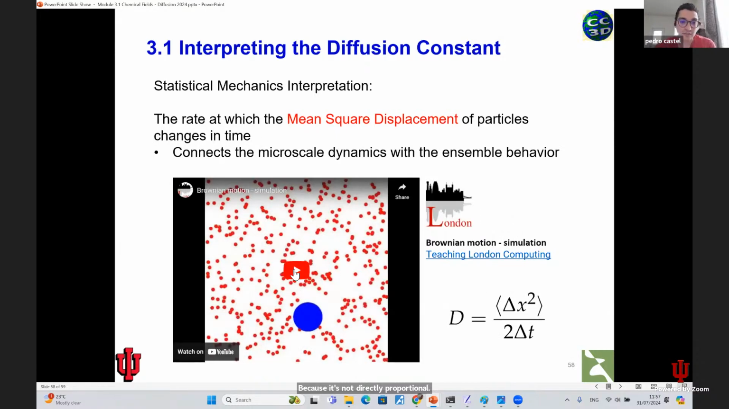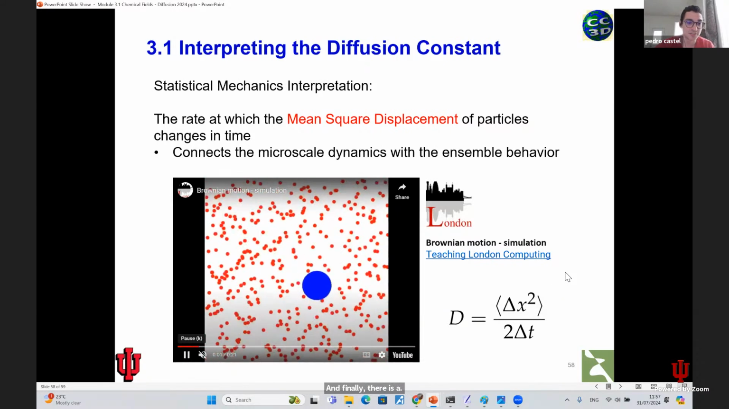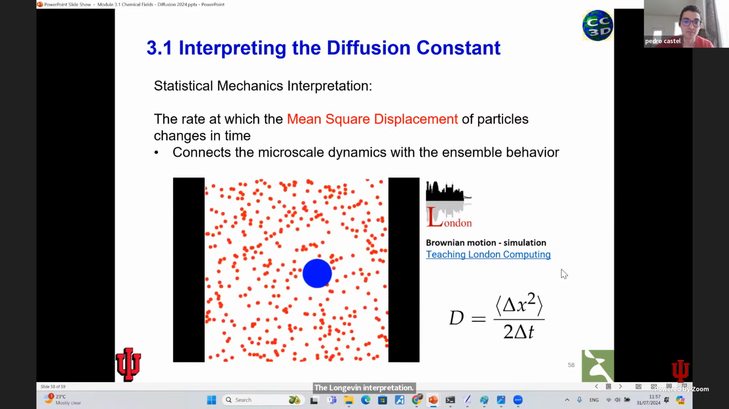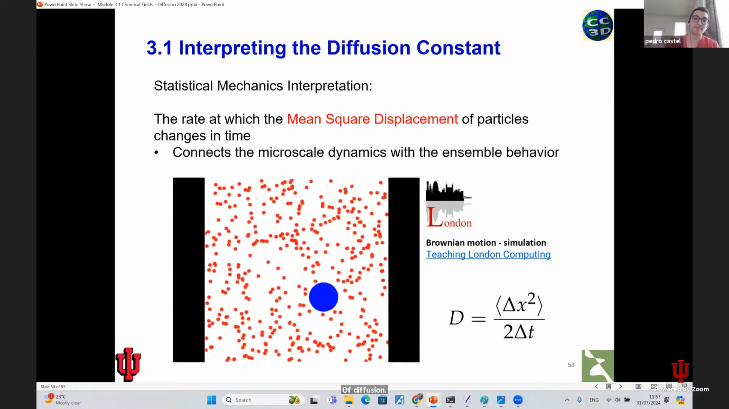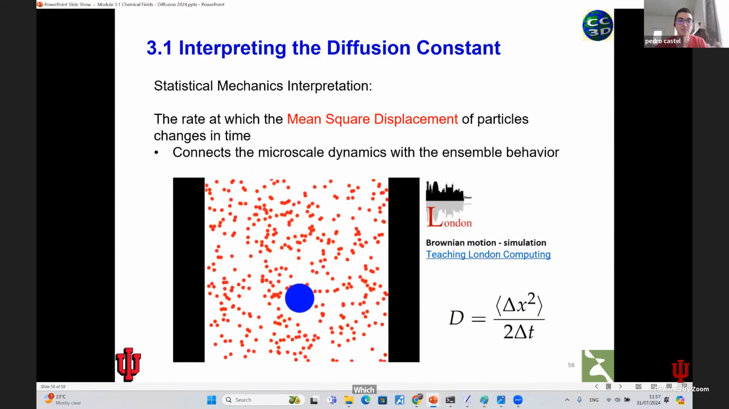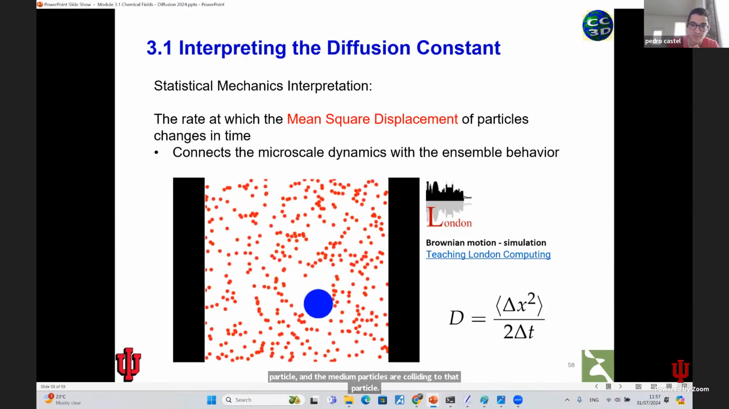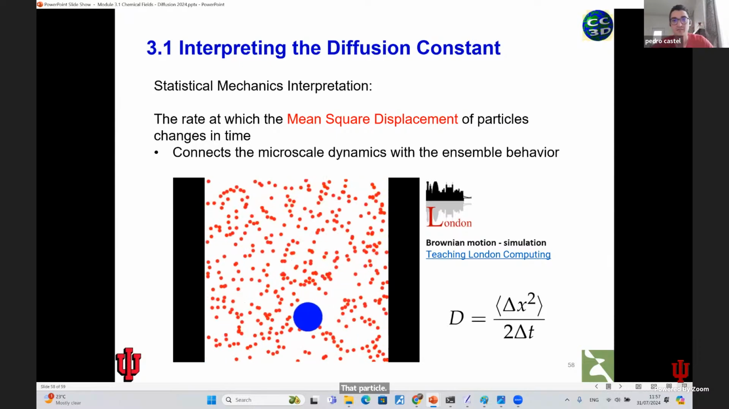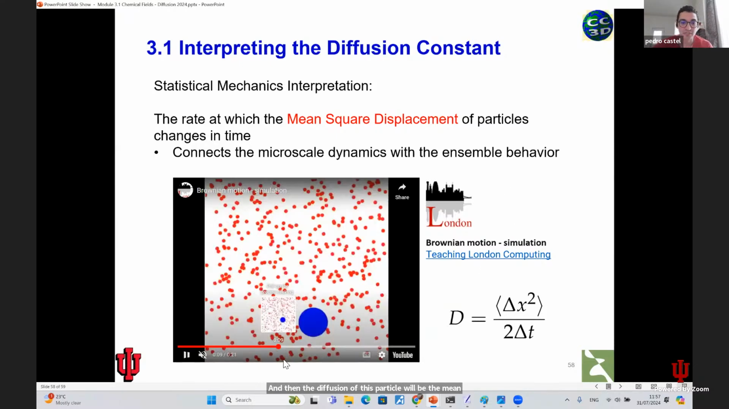And finally, there is the Langevin interpretation, or the Brownian motion interpretation of diffusion, which is, imagine you have a massive particle, and the medium particles are colliding with that particle. And then the diffusion of this particle will be the mean square displacement divided by the time variation.